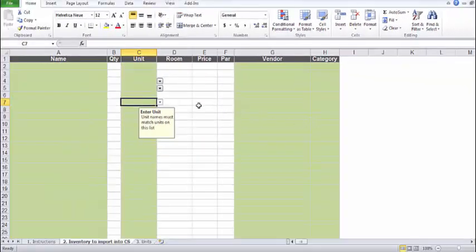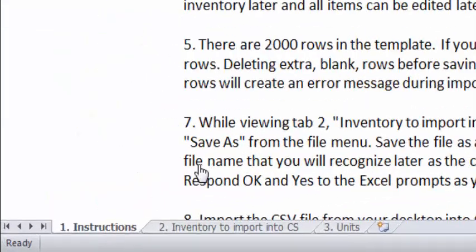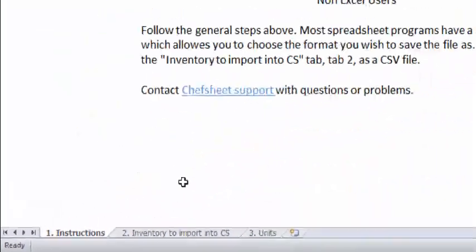Note that the green columns are required. The import will not complete without all of the green columns being filled in. The white columns are optional. These fields you can enter at a later time. There are instructions of how to do this in tab 1 of the spreadsheet.